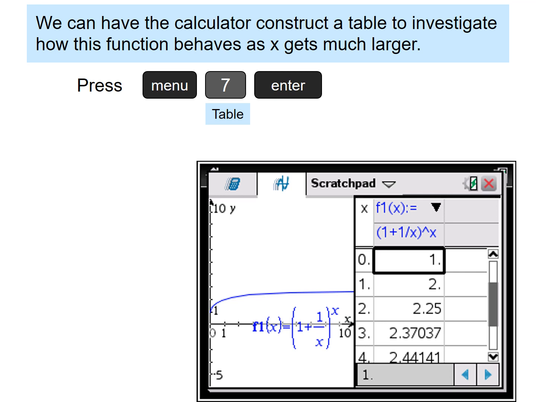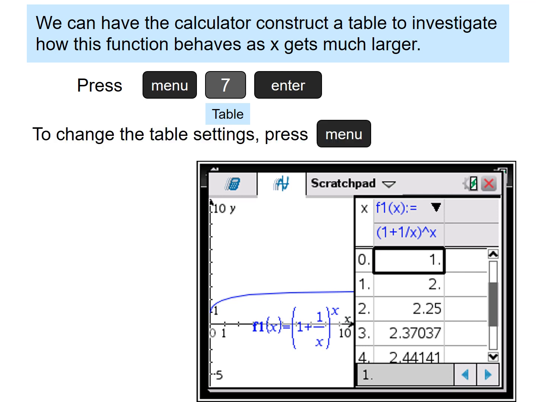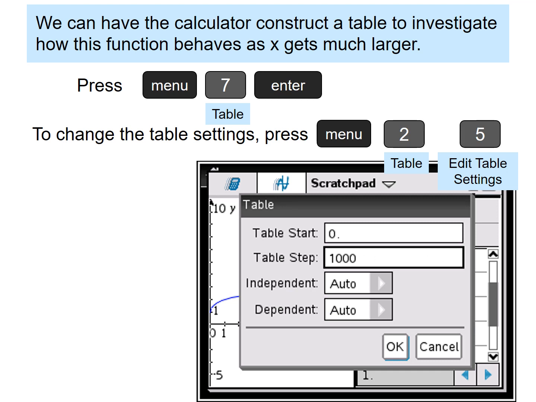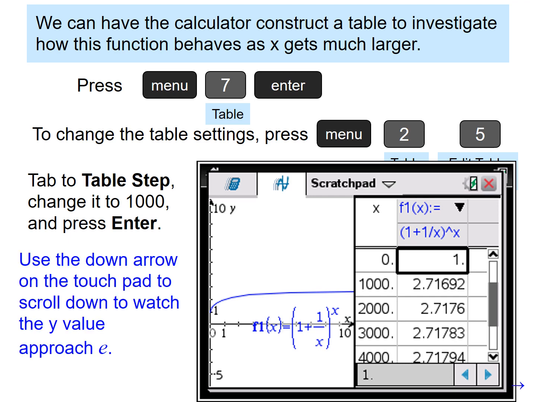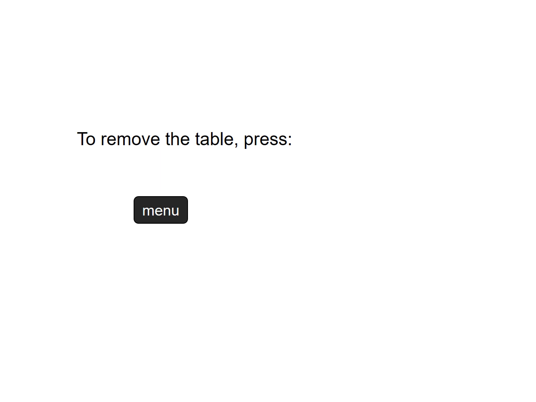We could also construct a table. Menu, table, enter. And we can investigate using the table. We can edit the settings. We can go by 1,000s. This allows us to see what happens when x gets really big. And you can see very quickly it gets towards 2.718. If you want to get rid of the table, menu, table, remove, or you can also press Doc B, and that would just clear out everything.